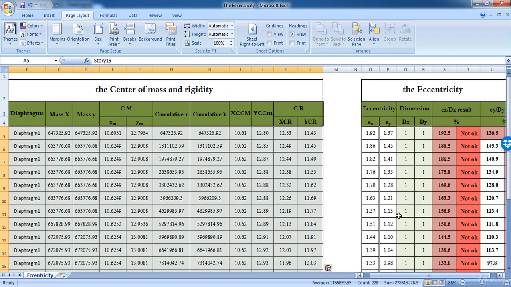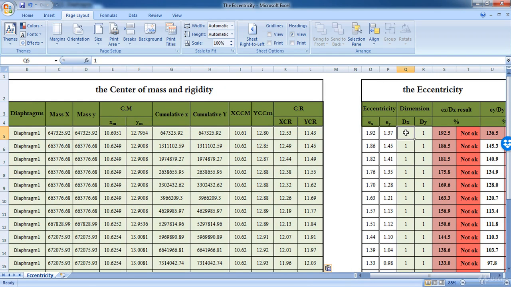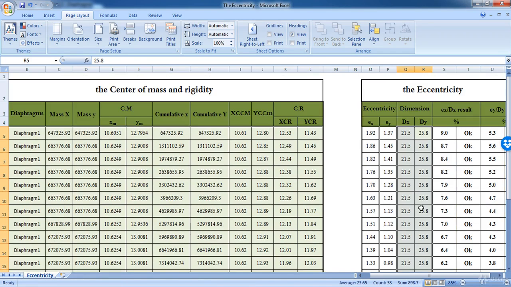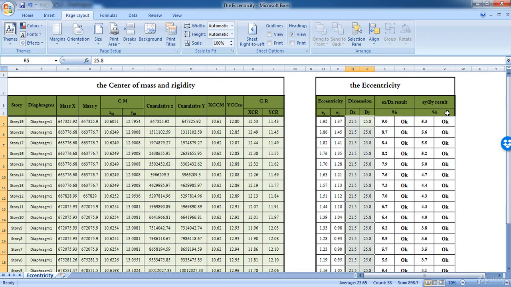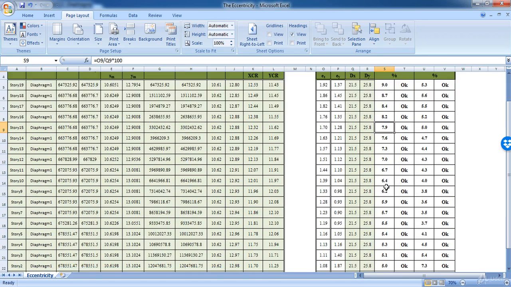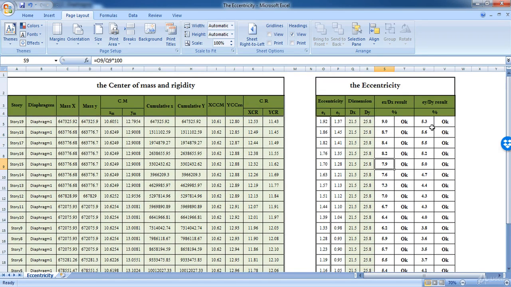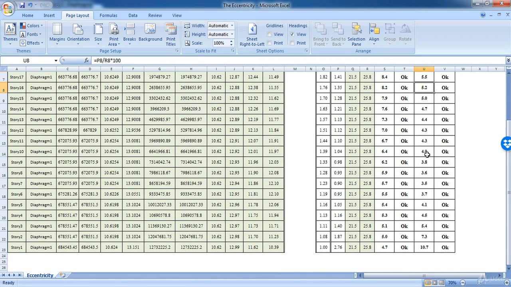Next, under the dimension column, set the dx and the dy of our project, which was 21.5 for the dx and 25.8 for the dy. As a result of that, the Excel has calculated the Ex by dx percentage, and as you can see, it's less than 15% in all stories. Also, the Ey by dy percentage is less than 15% in all stories.